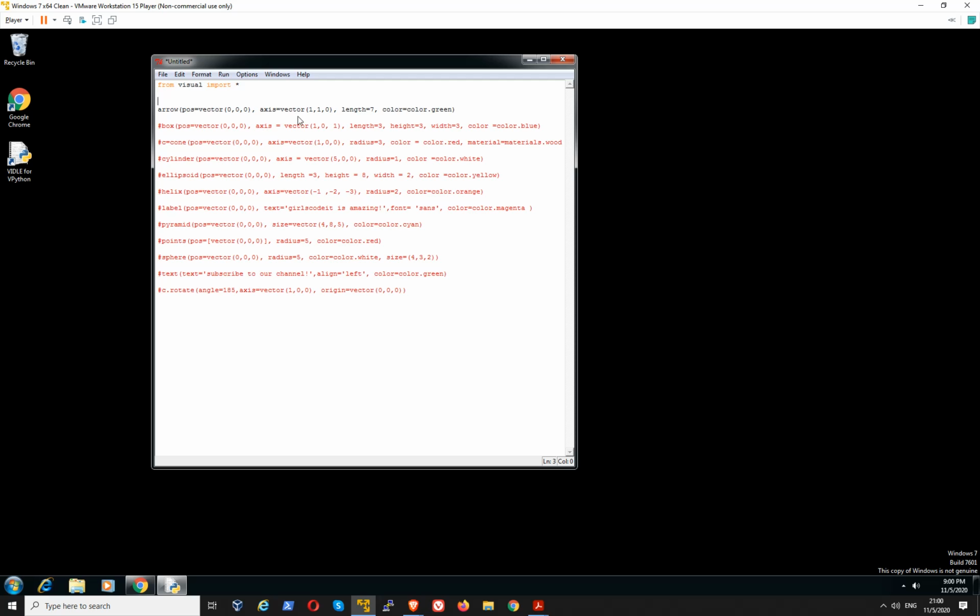The axis will give the direction that you want the arrow to go in, so it starts from 0, 0, 0, then it goes in a certain direction for a certain length, which is defined here. If you don't include the length, it's no biggie. It'll just default to 1, so your arrow will have a length of 1, and the color will be green.